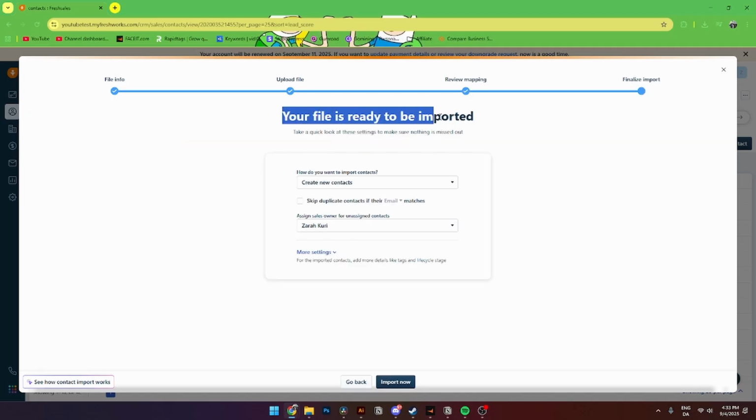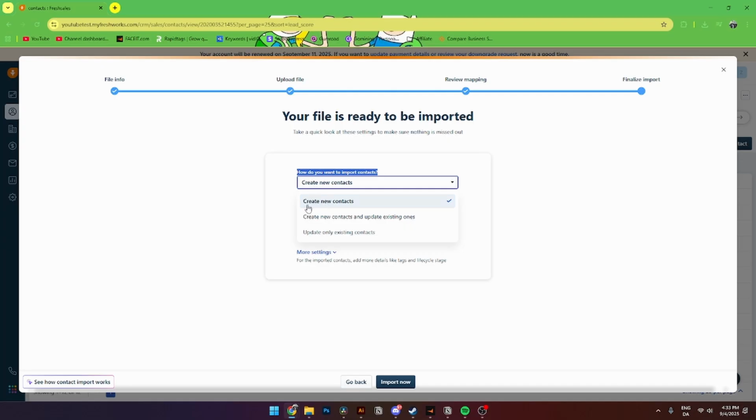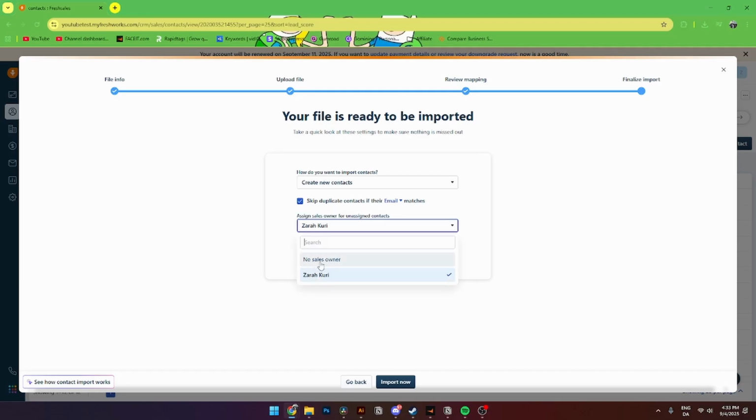As you can see, your file is ready to be imported. How do you want to import your contact? And you can either select Create New Contact, create a new contact and update existing ones, and update only existing contacts. Then from here you can also skip duplicate contact if their email matches. And you can add an assigned sales owner for unassigned contacts, where you can either select all of your different employees.